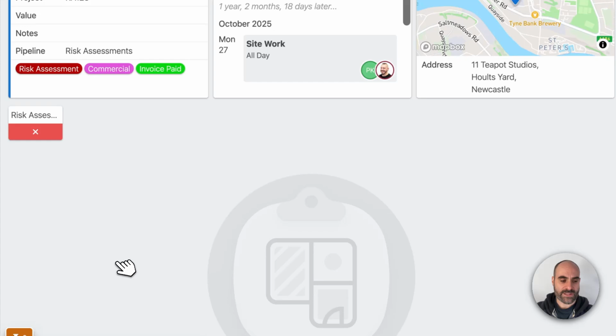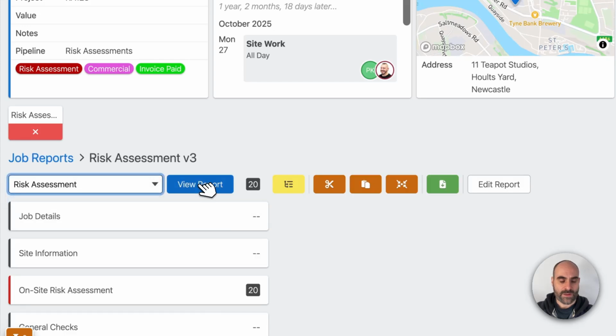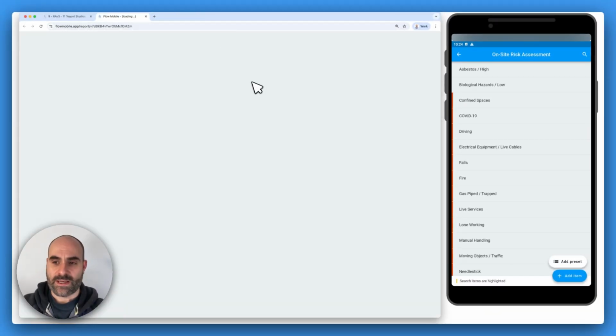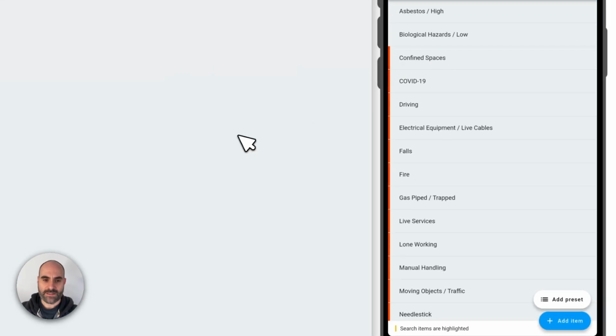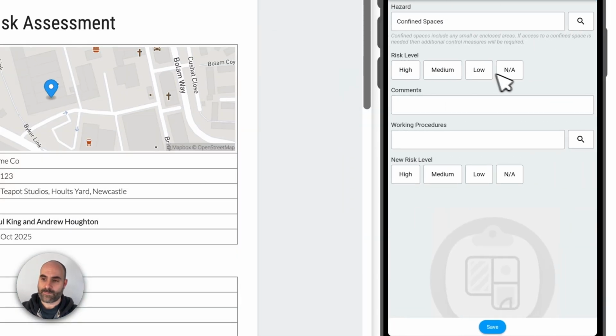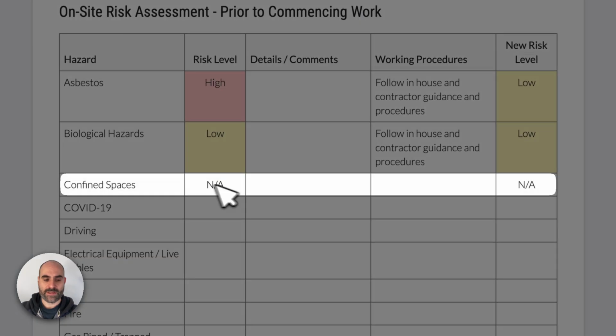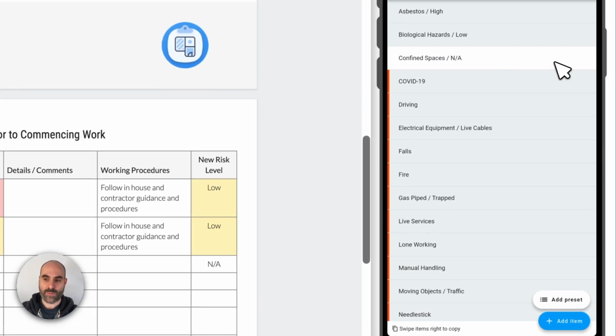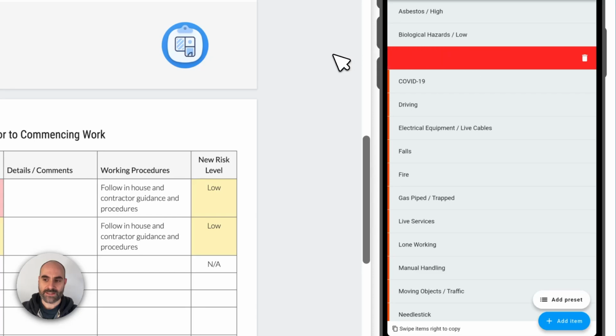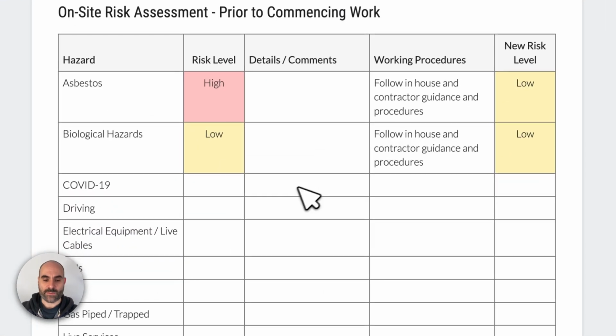So if I jump into this one, I'm going to take a little peek at that report. So we're going to say confined spaces is not applicable. And you can see that it still appears on the report just with this NA. Now, if I didn't want confined spaces to appear, like I say, I would just delete this. And now it doesn't appear on the report. So if you did want it to appear there, just to show that it's been considered, then use the NA option. Or if you want to remove it entirely, you just swipe to the left.